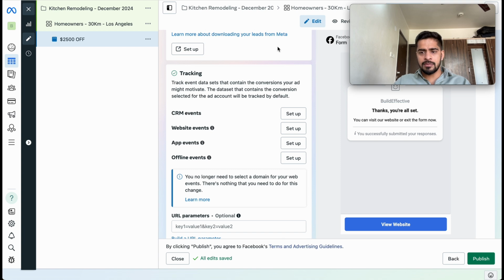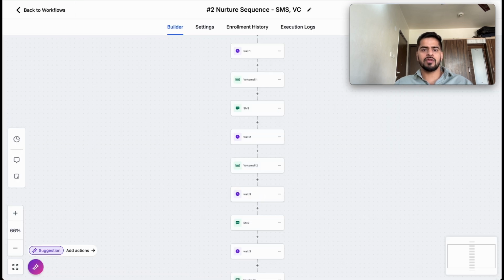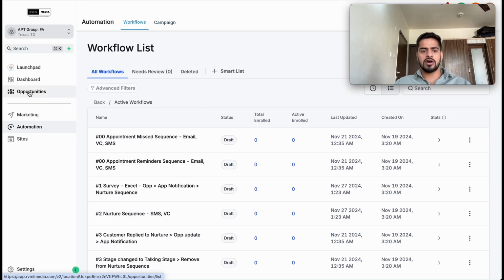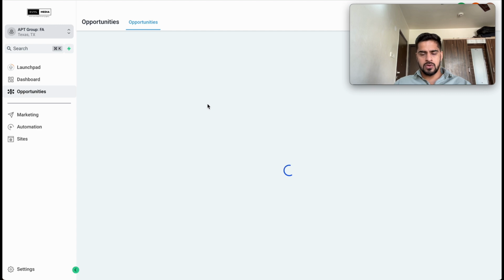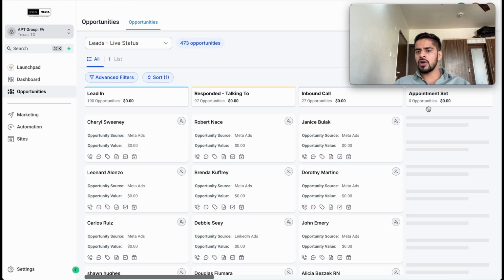Now, after the leads are submitted, we need to have a CRM for that. It's not very complex. I'll not try to make it more complex for you, but let me just show you the CRM that we have. So after the leads are submitted, all of the leads come into the CRM with us, and these are the opportunities that we have. So these are the lead in, responded to, inbound calls, appointments set.